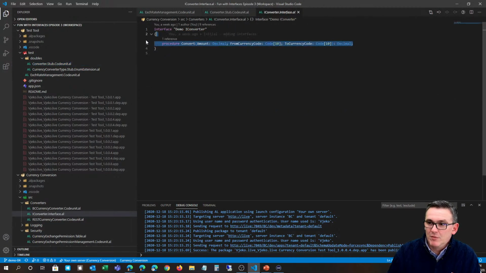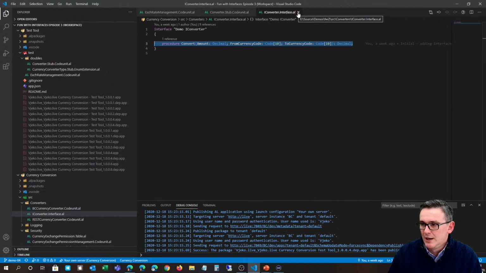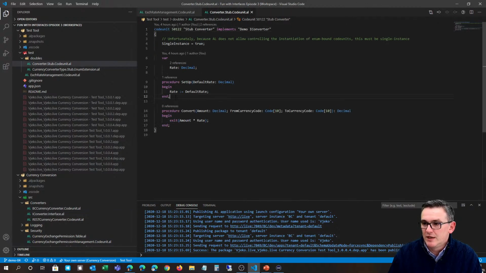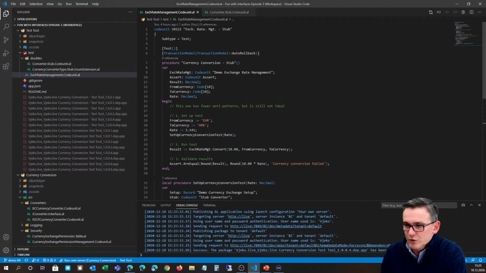So this is my interface which defines the behavior of every converter code unit. And my stub code unit simply is configured with a specific rate. And then when you call the convert function, it converts by simply taking the amount, ignoring the from and to currency code, and simply multiplying the amount by a rate that it was configured with. And then let's take a look at my test code unit.